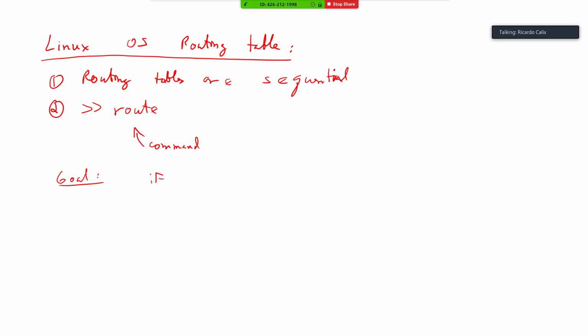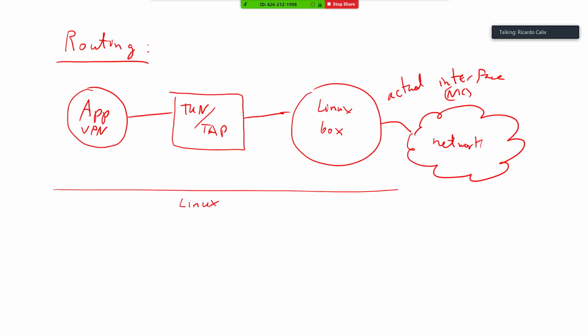as we said, if the destination is 10.0.8.0/24, right? We want to redirect that, and this is of course when the packet arrives, from the point of view of this, right? So the packet arrives here, that's where the packet has arrived. And obviously our goal now is to redirect it to the TUN/TAP interface, right?